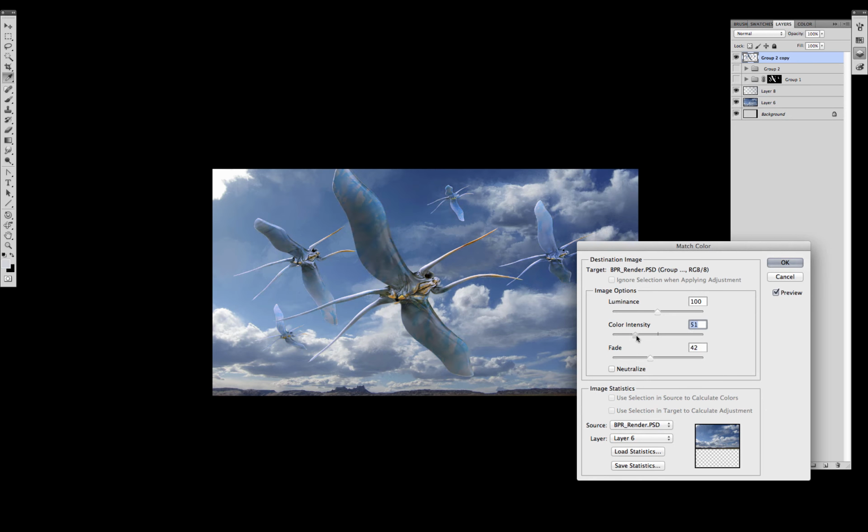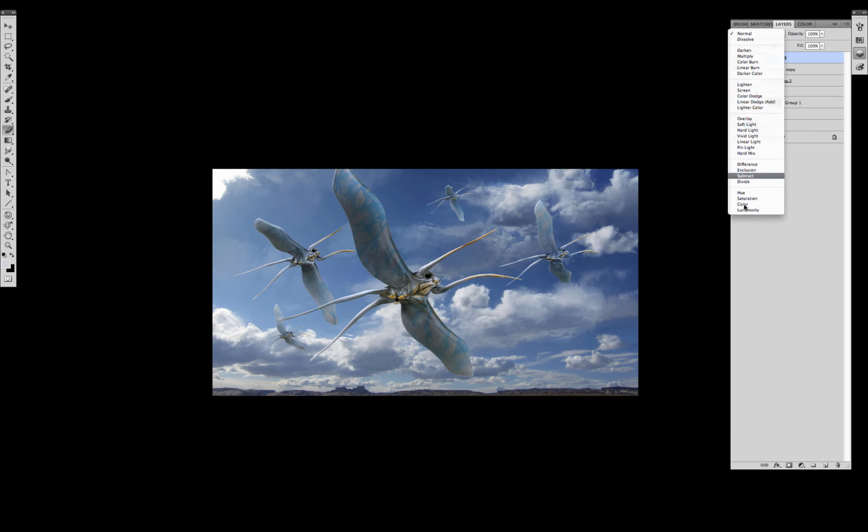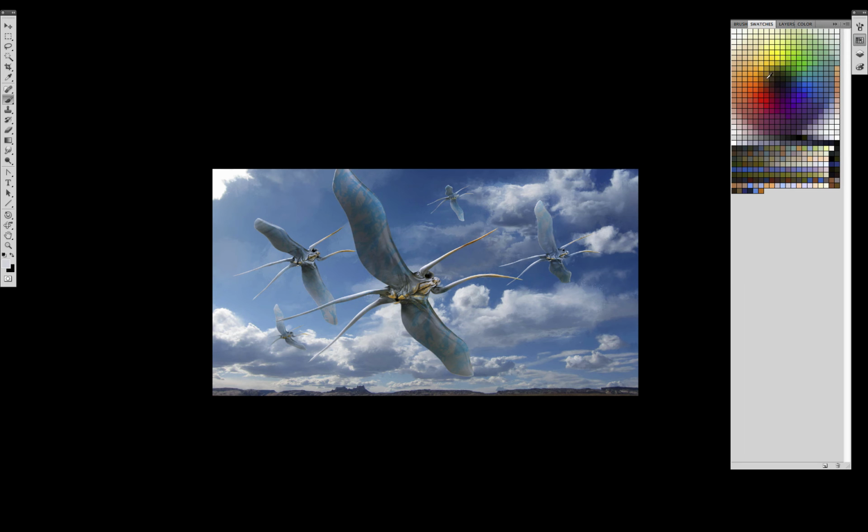Yeah, I'm just going with the flow. And also merge down the creatures again and try to use match color to match them to the sky a bit more. Basically trying to find the healthy balance between the matched color version and the original version. I also decided to add a bit more translucency to the wings of the creature.